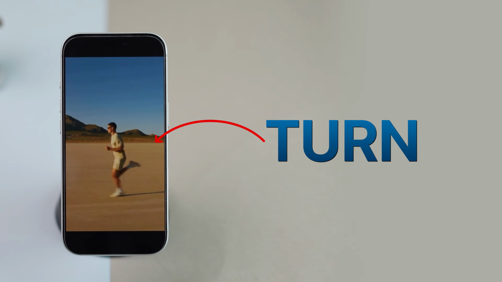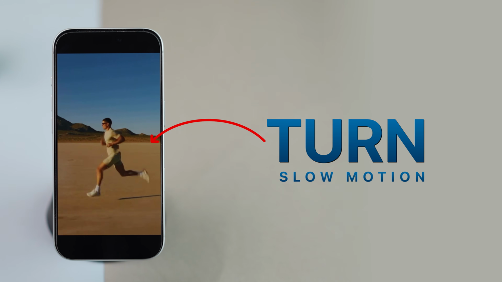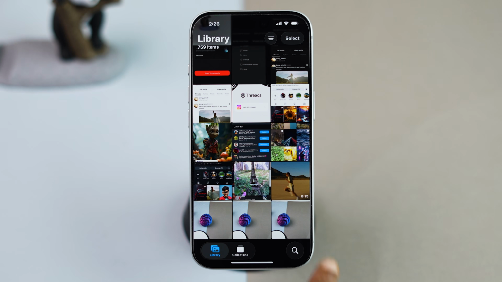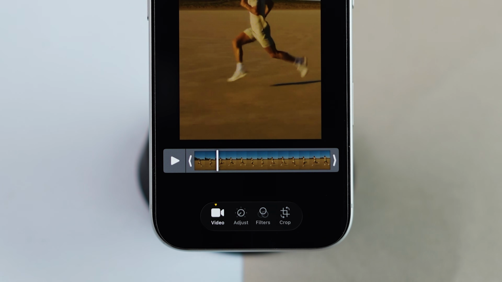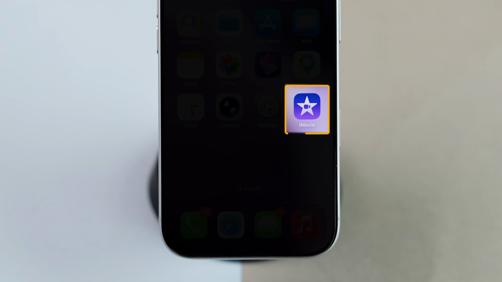Turn any normal iPhone video into slow motion in just a few minutes. The iPhone doesn't give you a direct convert to slow motion button inside the Photos app for normal videos. First, open the iMovie app on your device.